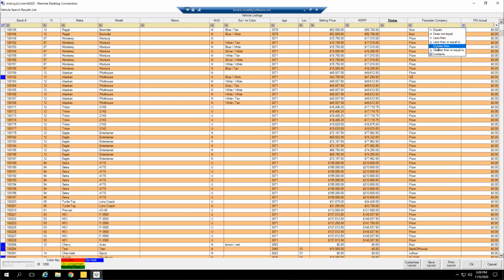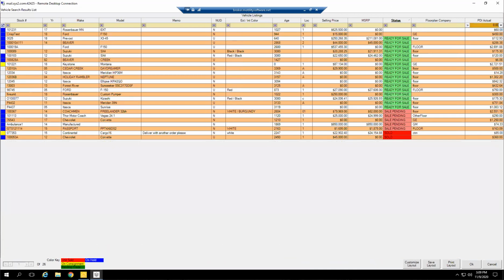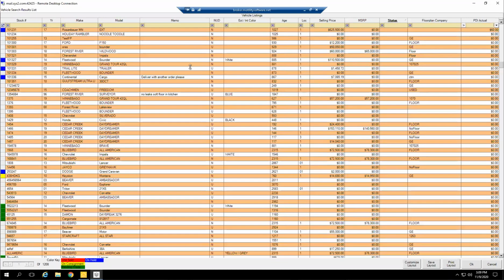Show me all my units that are greater than 0, and now I can see every unit that has PDI assigned to it, and there's only 26 of these unit records. So luckily, all of our sale pending units do have PDIs assigned. That's good for our sales portion, but again, these little pieces of information can go a long way, especially if you're creative with your filters.